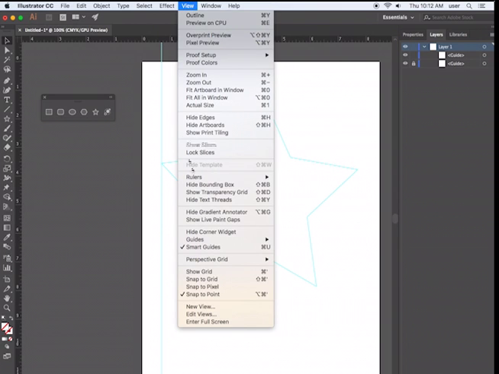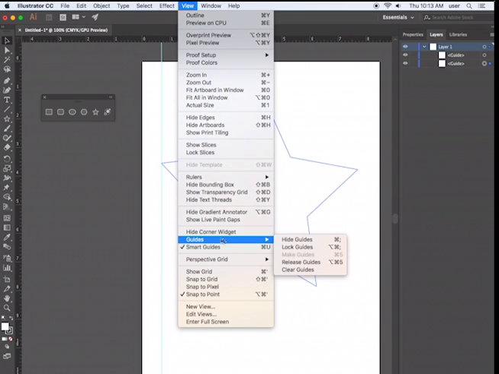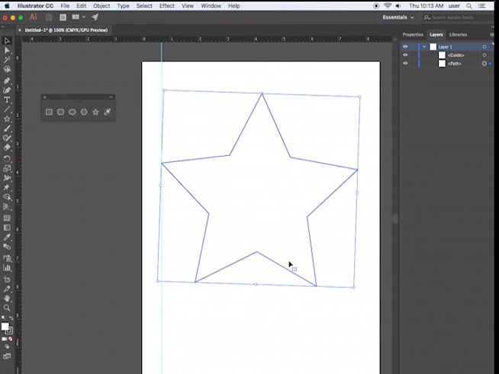Also, when I go to View, Guides, these are my options for the guides. I can lock all the guides, clear the guides, hide the guides and bring them back, show guides, hide guides. If I want to turn this shape back into an actual shape, I can select it, go back to View, Guides, and say Release, and it will bring it back into a shape. Now this is printable. It will be seen by the printer. But when it's a guide, it will not show up in the print.